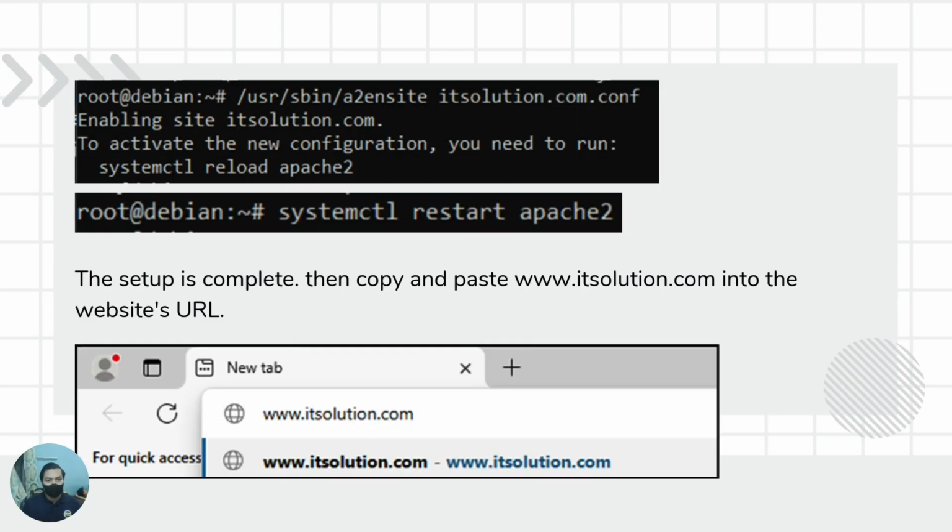For the next one, you need to enable the site of your domain itsolution. The command is /usr/sbin/a2ensite itsolution.com.conf. After that, it will enable the site. After that, you need to restart your Apache with the command systemctl restart apache2.